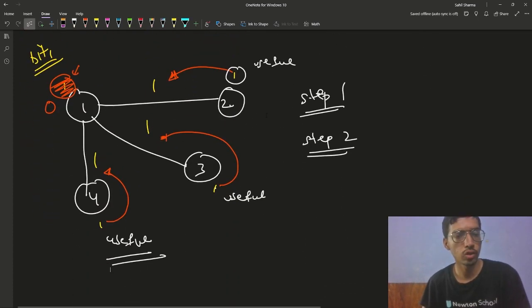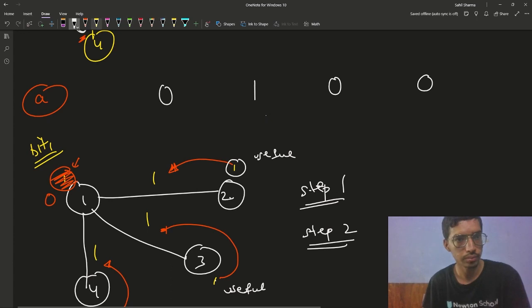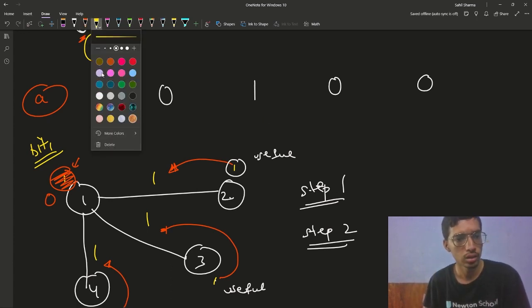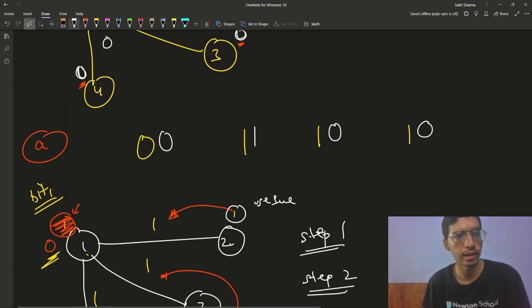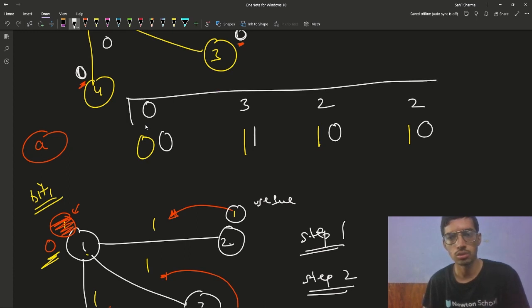So now we also know the value of bit 1, right? For node 1 it is 0, for node 2 it is 1, for node 3 it is also 1, and for node 4 it is also 1, right? So now we know our array. Our array is how much? First value is 0, the second value is 3, the third value is 2, and the fourth value is also 2, right? So now I have my array 0, 3, 2, 2.